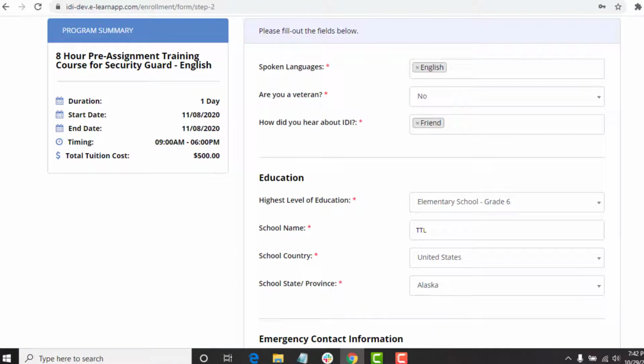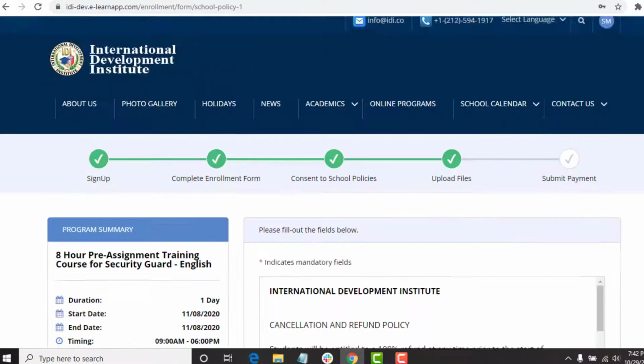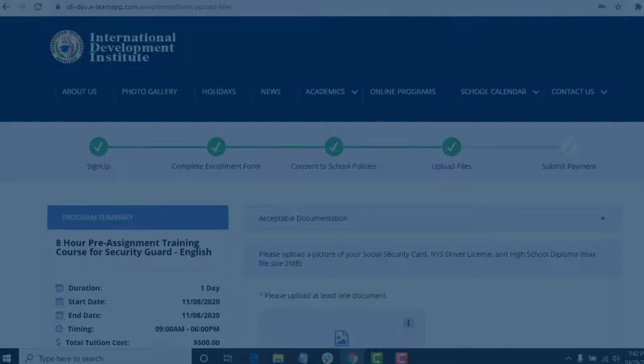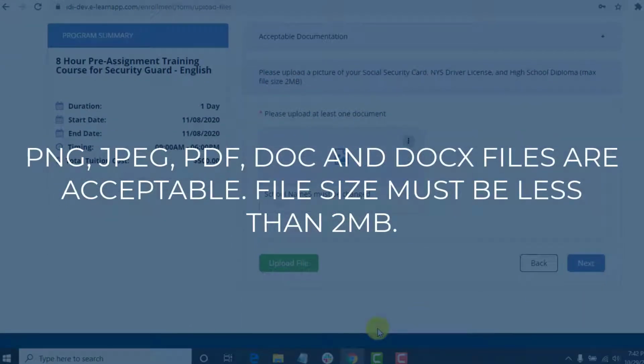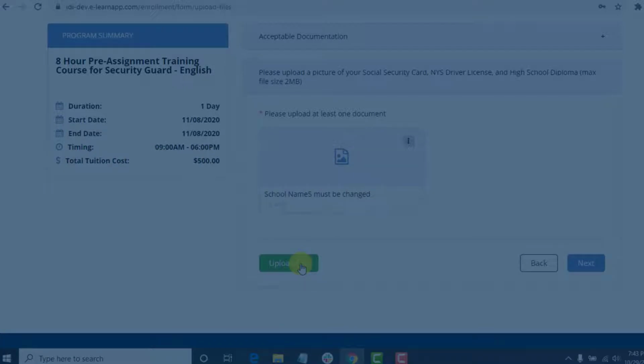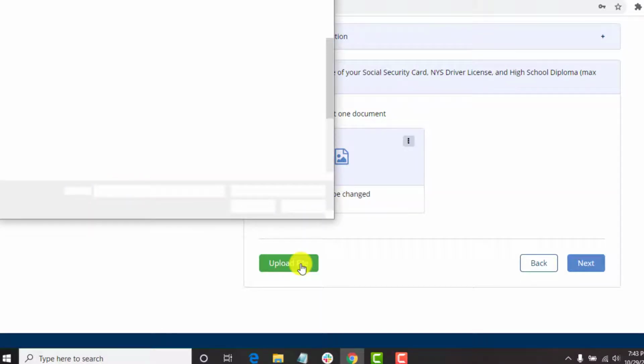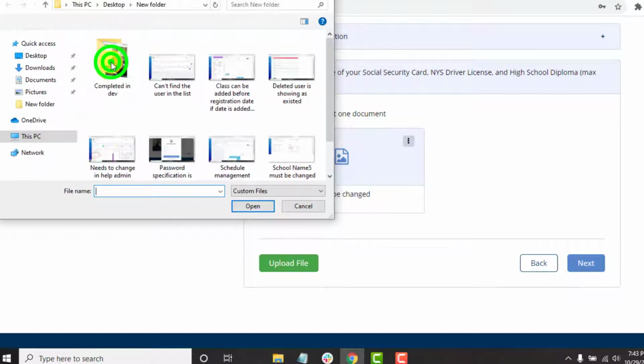As soon as you enter your username and password, you will be directed to these pages where all the information will be present beforehand because you have enrolled already. Now when you are on the upload page, you must know that only these file types are acceptable and all of those uploads must be less than 2 MB.